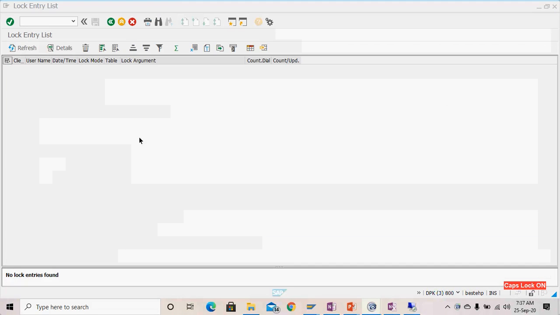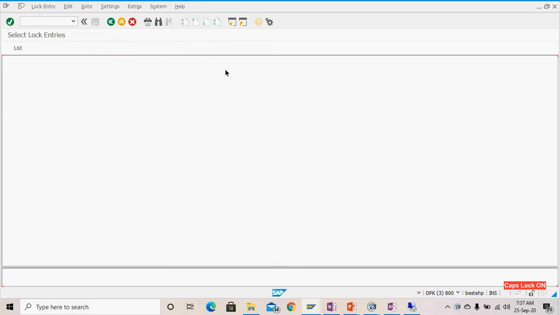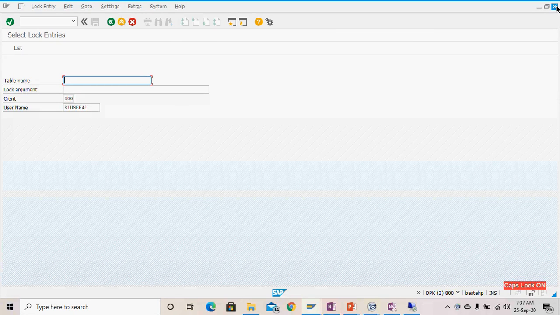Generally, if you come out of the program, the lock is automatically removed. But suppose even if you have come out of the program, you are not able to see that your program lock has been removed, then in that case you can come to SM12 and remove the lock. Okay, so this is the thing.